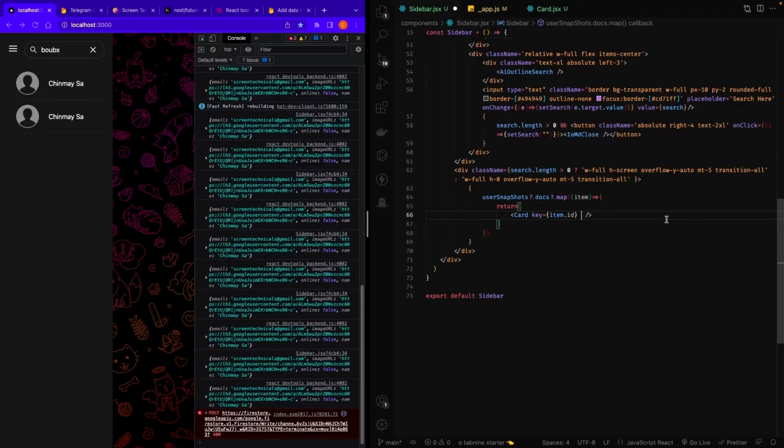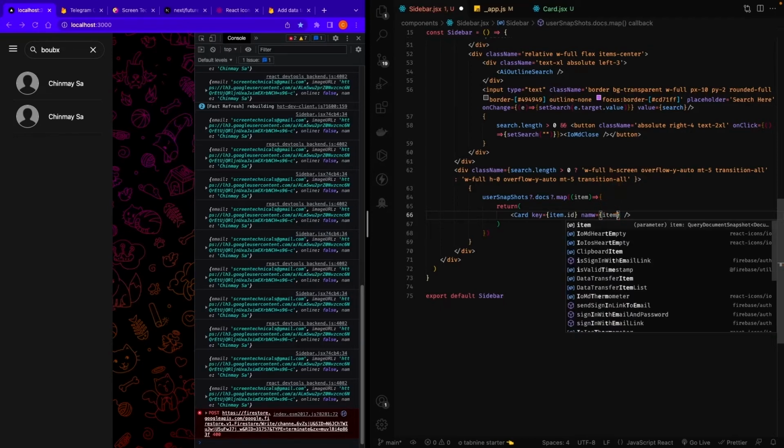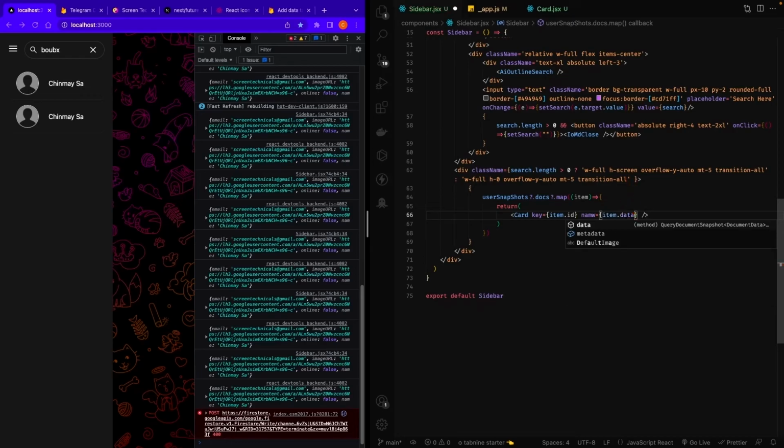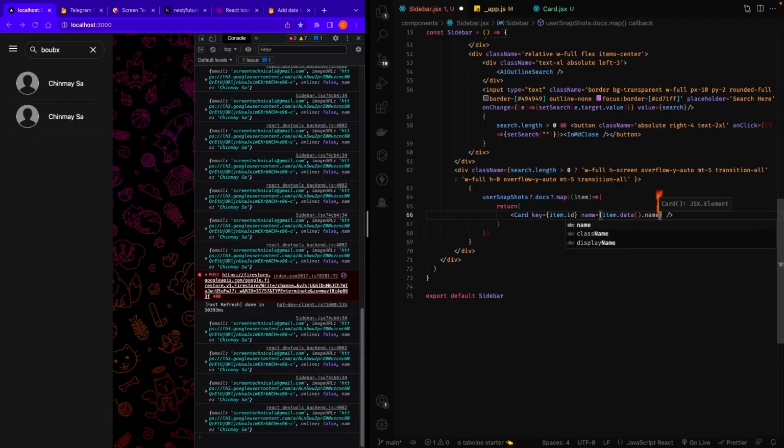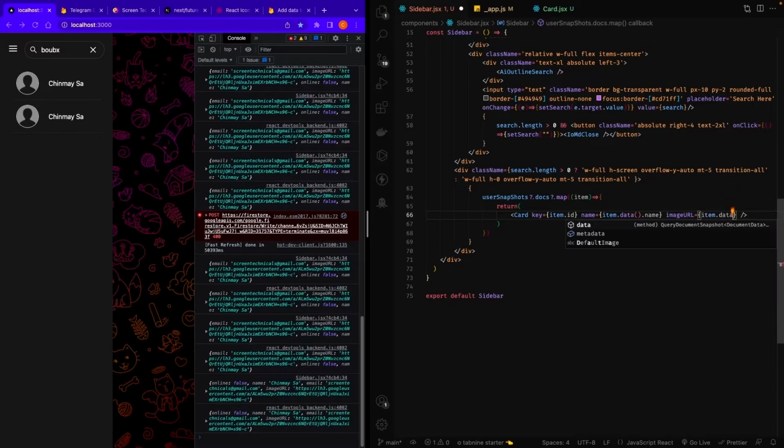Let's say I'm just passing name is equals to, it will be my item dot data dot name, just like that, make it name. And at this point write image URL, just like this, equals to item dot data dot image URL.